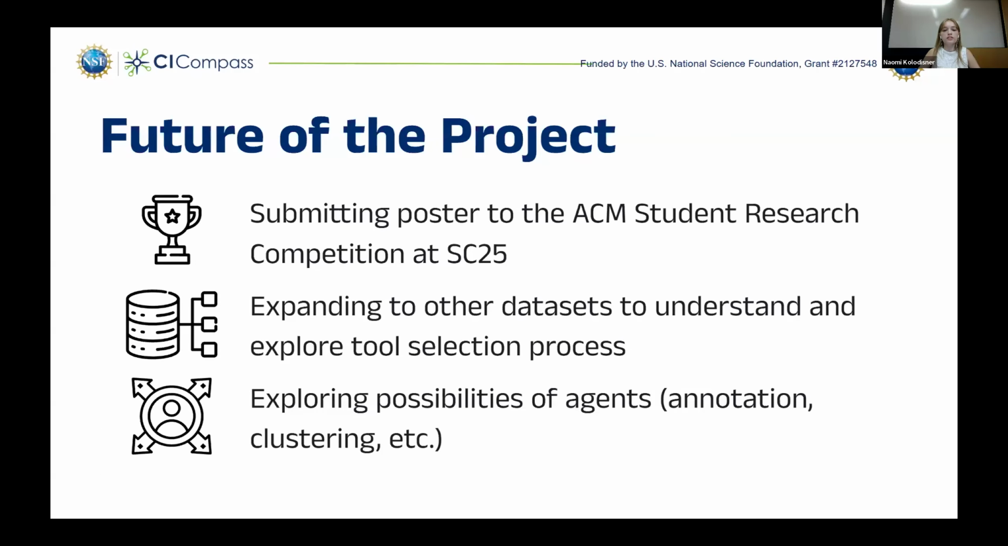Overall, for the future of this project, I am currently working on a poster to submit to the student research competition at the SC25 conference. I also think another really important part of the future of this project is being able to expand my agentic workflow to other data sets to understand and explore the tool selection process, to see if other data sets really do have a different idea of what they consider the best tool for that data set.